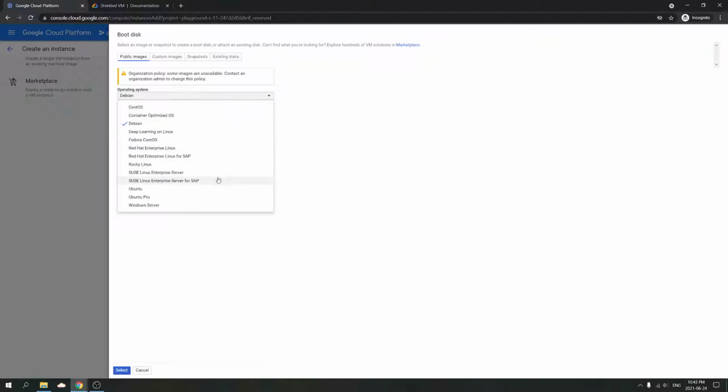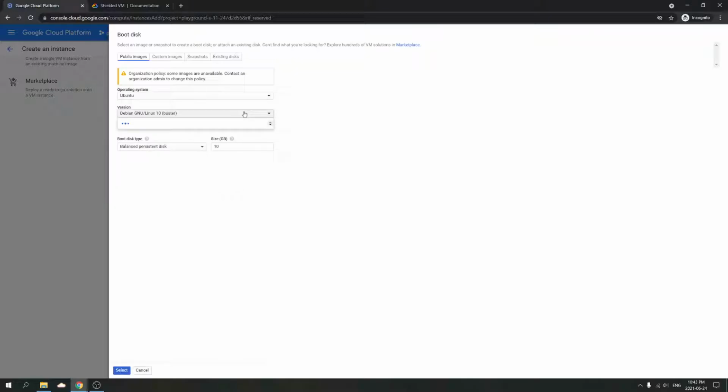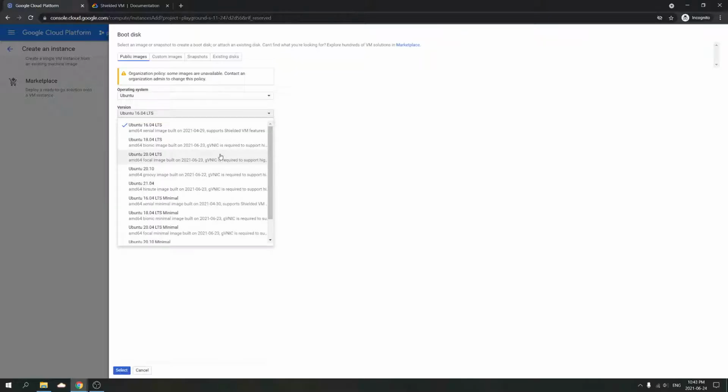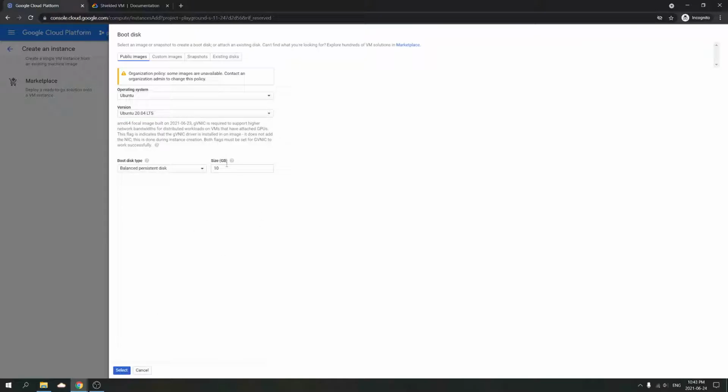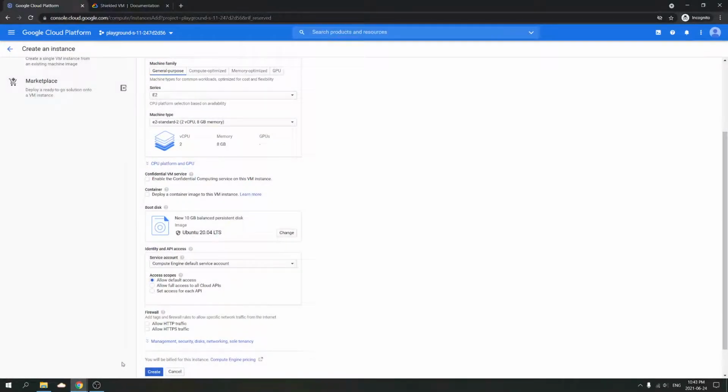In this case, we're going to choose Ubuntu, because Ubuntu is one of my favorite operating systems. We're going to choose 20.04 long-term support, and we're going to set the size of the boot disk at 10 gigabytes. When you choose your boot disk, the higher the size you choose, the more performant the disk is. However, it will cost more for you. I believe in the free tier, you get 30 gigs of persistent disk for free when you have the free tier on your account.